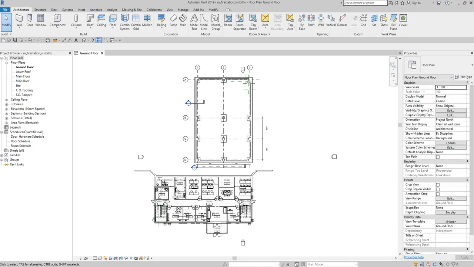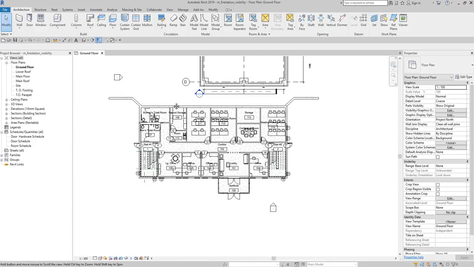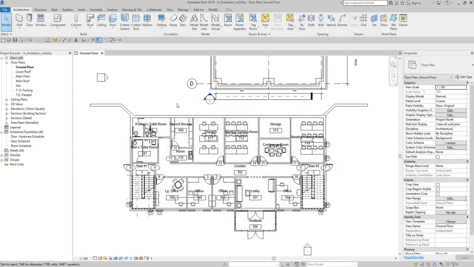Hey, what's up, guys? So today's topic we're going to talk about controlling the object visibility in Revit 2019. In this exercise, we're going to control the visibility of elements in a view. Let's start with changing the visibility settings. In this view, I'm going to turn off the visibility of the furniture. To do that, I'm going to open the visibility graphic overrides.